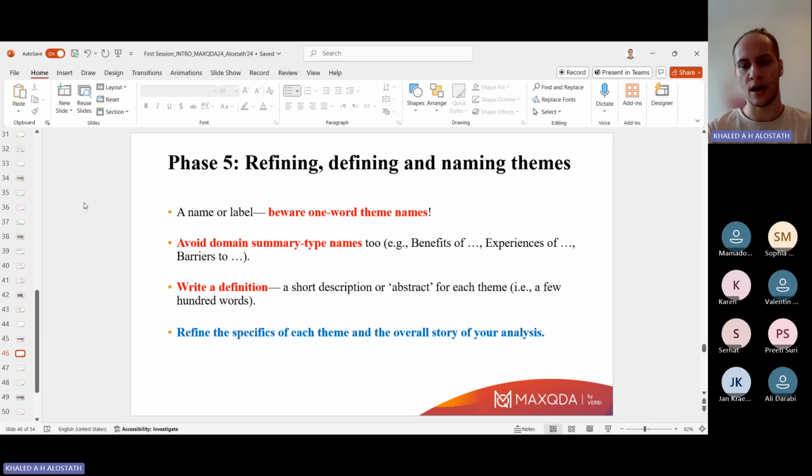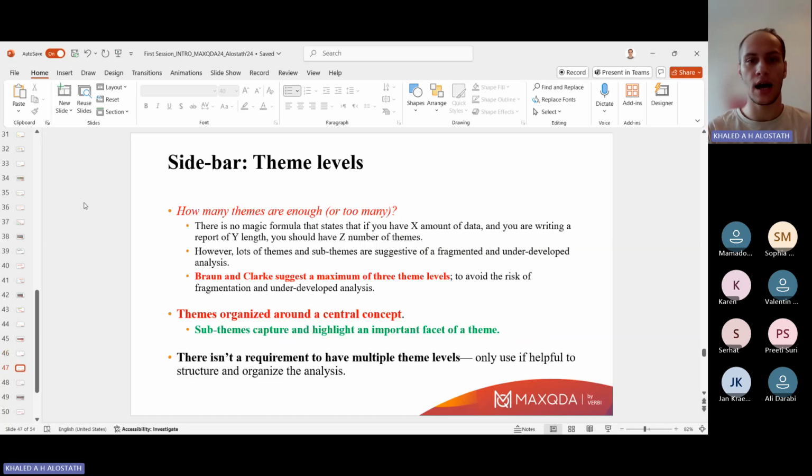So each theme should tell the overall story of your analysis. Another important point here, because I had this problem when I was doing my thesis, is how many themes are enough, or too many for that matter. So there's no magic number. There's no magic formula that says that if you have this number of data and you're writing a report of 15 pages, for example, you should have this number of themes. It does not work like this.